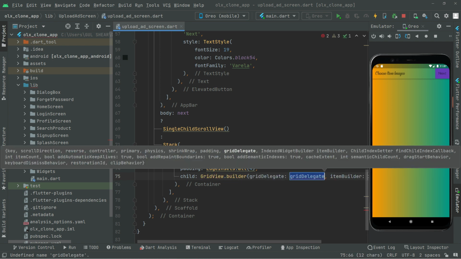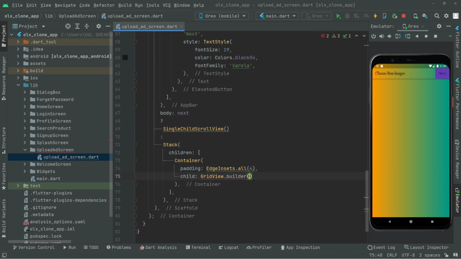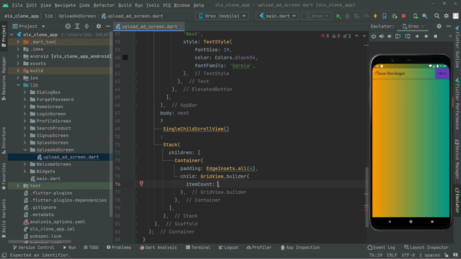Okay, it's going to take the grid delegate and also the item builder, as you guys can see in here. From now on, just remove that. We will add it one by one so that you guys don't get confused. Now take this down. In here we will provide the item count. There we go. Now we will go right at the top and we will declare a list of images. Okay, so there are going to be multiple images in this list of images.